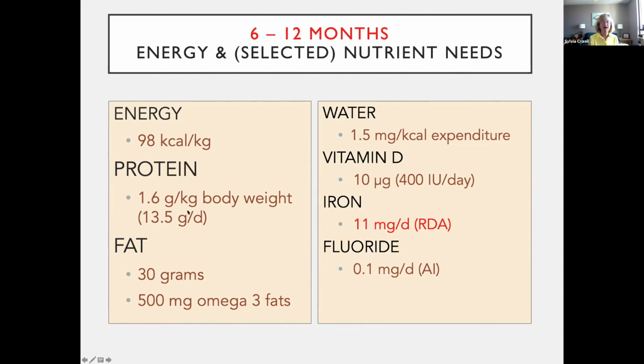Here's protein. What I like is to take a look at this. 13 grams per day, 13.5 grams per day. This is not much protein. Many parents provide way more protein than this. Let's say you're enamored with Greek yogurt and you give your kids Greek yogurt and then you give them eggs and then you give them meat and so forth. Their protein intake can be really high, and excess protein can be associated with excess body weight.